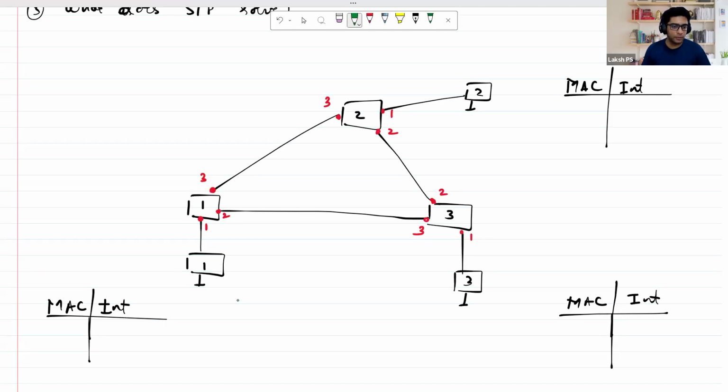Now let's imagine that PC1 is trying to send data to PC number 3. So PC1 hits switch number 1. It makes an entry for it: 1111 was received on interface number 1. It does not find the destination MAC address in the MAC address table. So the switch is going to broadcast this packet.